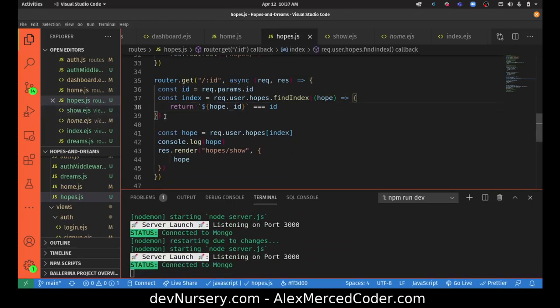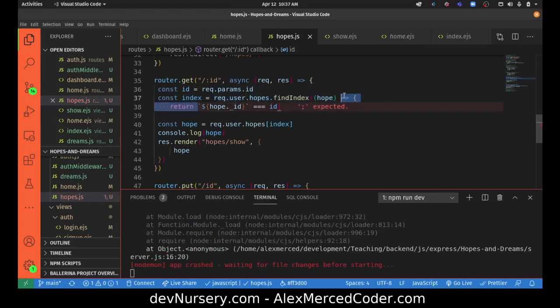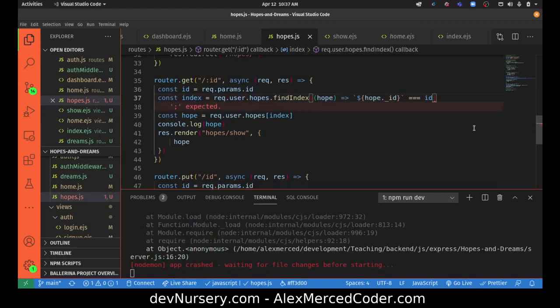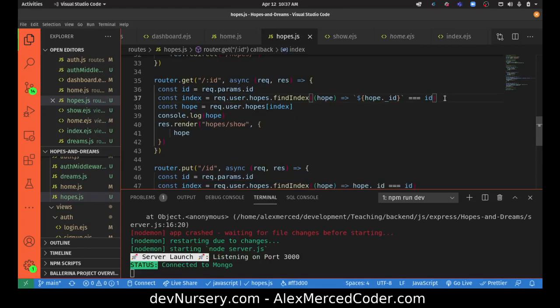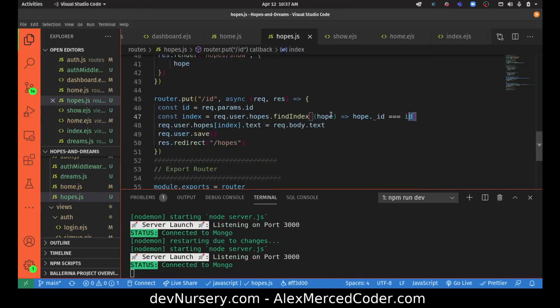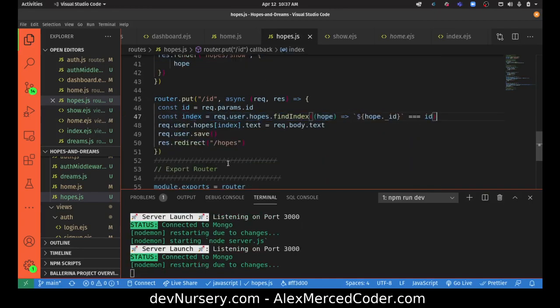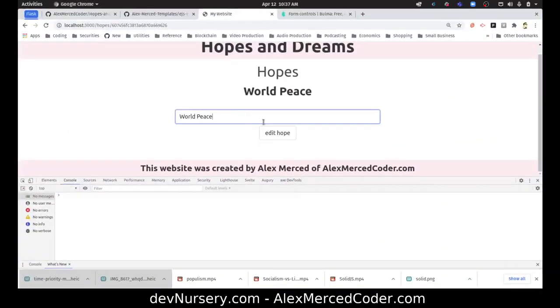Okay, so I can get rid of these curly brackets now and turn this back into an implicit return again. Okay, there we go. And now I just need to replace this line over here. And now we should be all up and running. Okay, so cool. Now I should be able to edit this, go world piece 2, edit hope, and it should change.